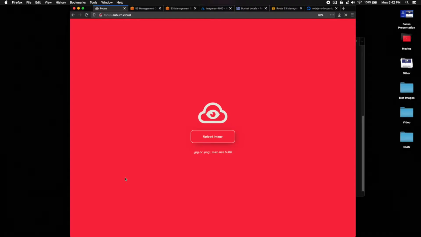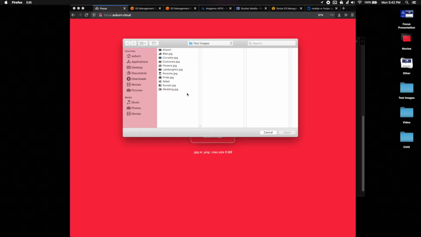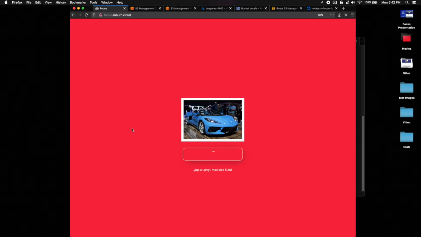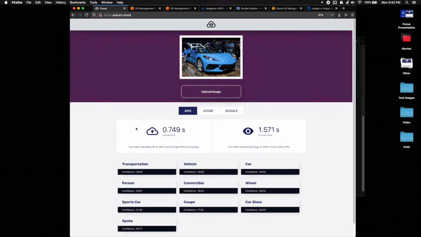But here we go. All right, here we have the React site here, where we can upload an image and see what we get back. So let's pick an image here. Let's say this one from a recent car show. So we're uploading the image to our node server, and then from there, it's getting uploaded to our 3 cloud storage options, and then we're running the vision functions on it from there.